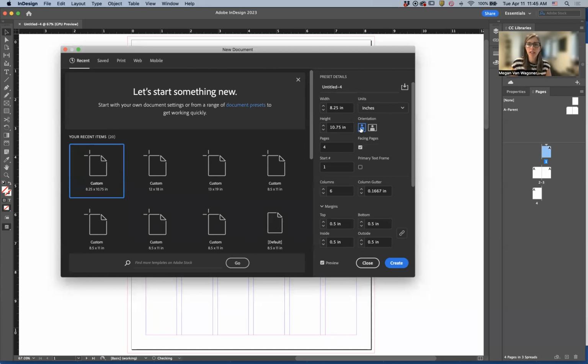Make sure that you have your orientation set to portrait or vertical, and that you have the facing pages checkbox checked. I'm starting out my document with 4 pages as well. You're going to need at least 4 pages to create that spread layout. So go ahead and put that in now. You'll remember from the last video that columns, margins, bleeds, all of that can be entered now, or you can update that later. But go ahead and give yourself a few parameters.